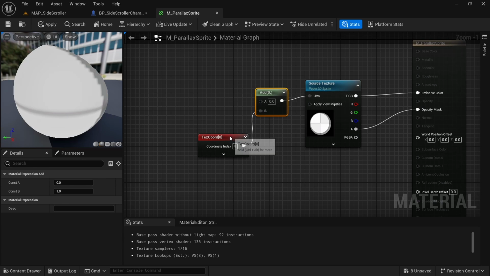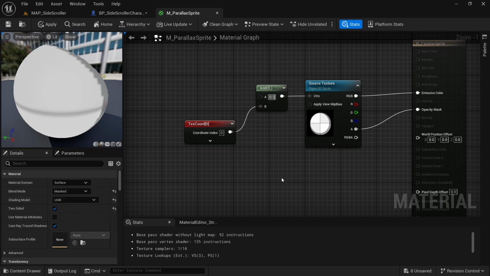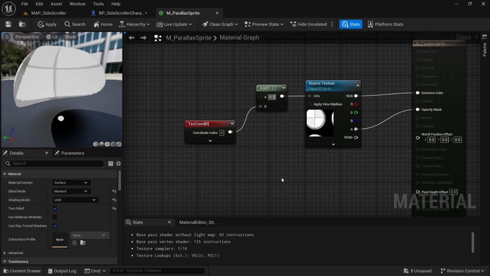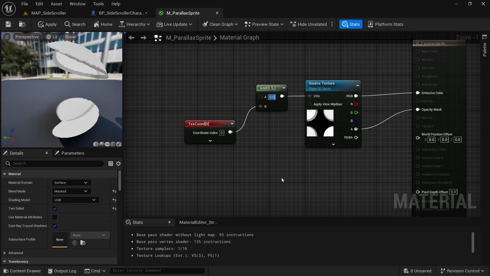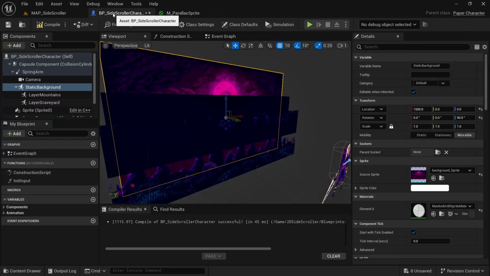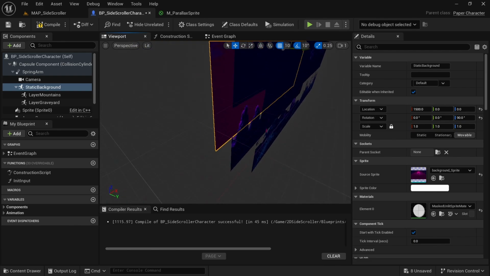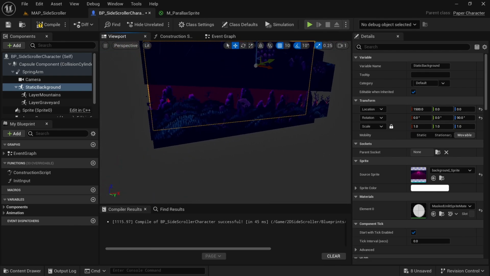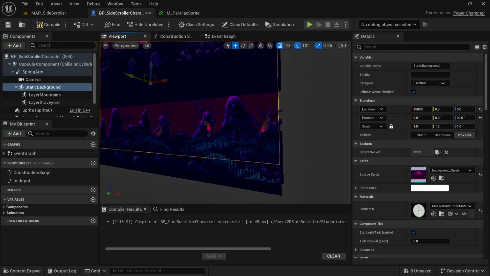Just to demonstrate what happens here, we can write a value between 0 and 1 into the A slot, and we can see how our source texture is being moved around. A value of 0.5, for example, will move it to the left and up by 50% of the texture size. And if we click on Apply and Save, and then go into our side-scroller character, you can see how the UVs of the layers moved. Of course, this is not the result we want, but I just wanted to show you how this works.